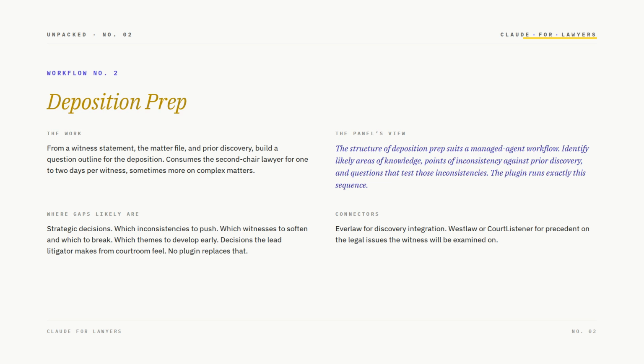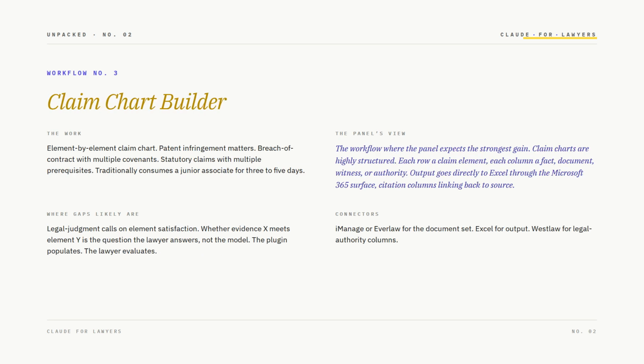Connectors. Everlaw for discovery integration. Westlaw or CourtListener for precedent on the legal issues the witness will be asked about. The work. Build an element-by-element claim chart. Patent infringement matters. Breach of contract matters with multiple covenants. Statutory claims with multiple prerequisites.